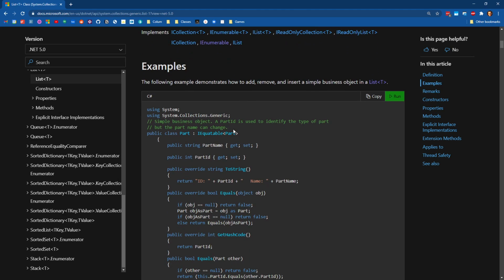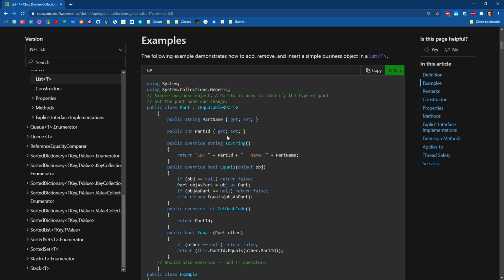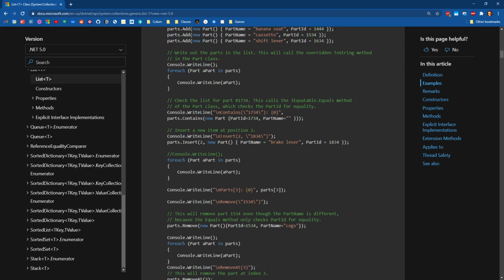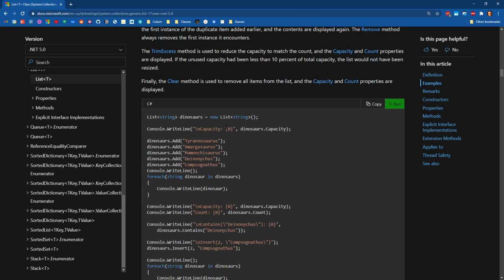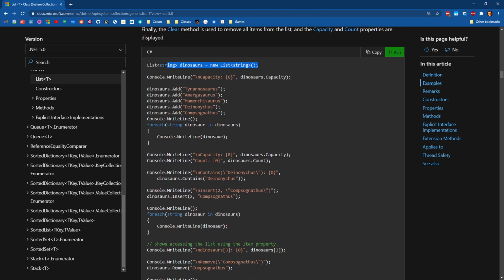If we scroll down, I'll be honest, the first example here is not great for showing someone who's just learning lists, but if we keep going down past that first example, we get to this list where they're creating a list of dinosaurs. This list is a list of strings. It is set to be a new list. And again, here, same kind of structure with the angled brackets here. And here, you're putting the type that you want inside of those angled brackets.